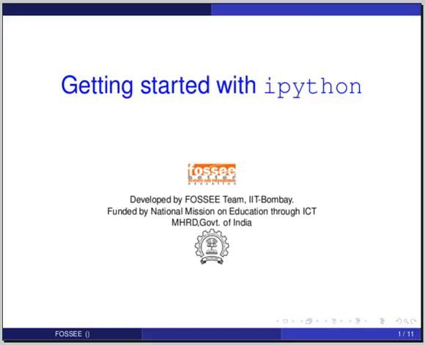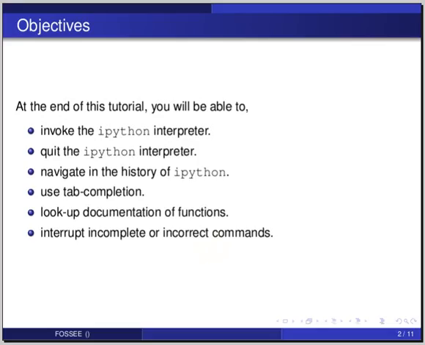Hello friends, and welcome to the tutorial on getting started with IPython. At the end of this tutorial, you will be able to invoke the IPython interpreter, quit the IPython interpreter, navigate the IPython session history, use tab completion for writing IPython functions, look up documentation of functions, interrupt incomplete or incorrect commands.